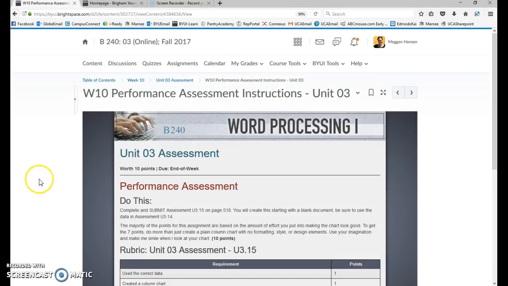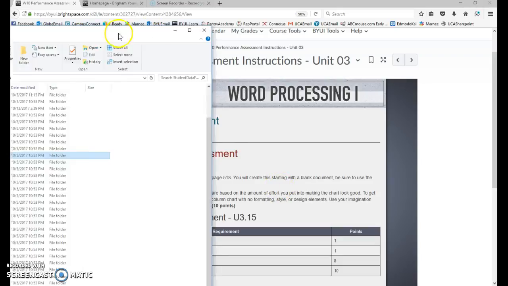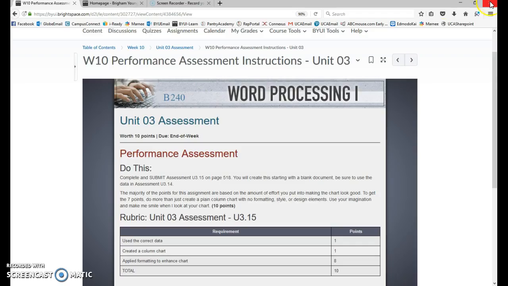Again, just remember, in the file folder, if it asks you to open a file, and I can't remember, I think it does. Oh, actually, this one you start with a blank document. So that one's fine, but just remember, the performance assessments are underneath the chapters in our student data files. All right, and then for the ponder and reflect, I believe it was.